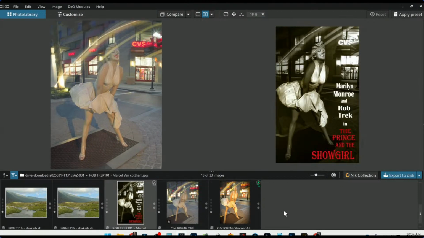And then this one here is from Marcel. Marcel's always good at light painting, but you made this more of a poster. The prince and the showgirl. I am not a prince, but thanks. Very nice edit, Marcel. You always do a good job with the light painting.